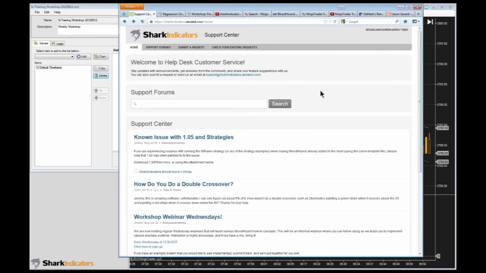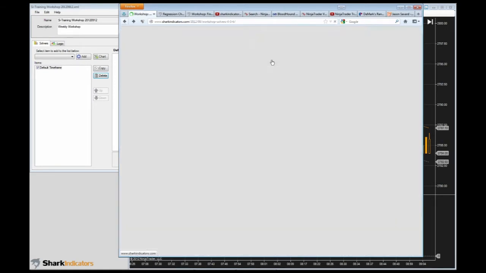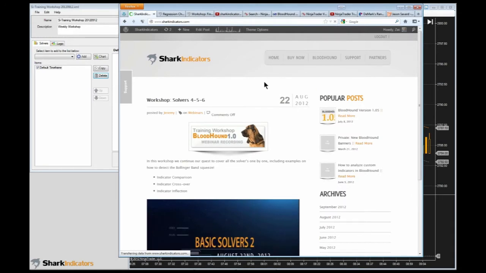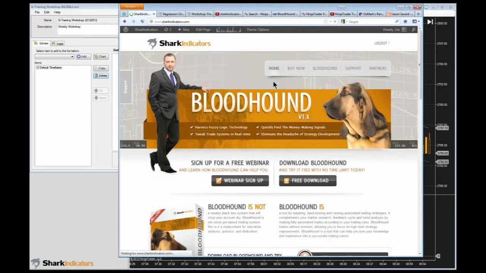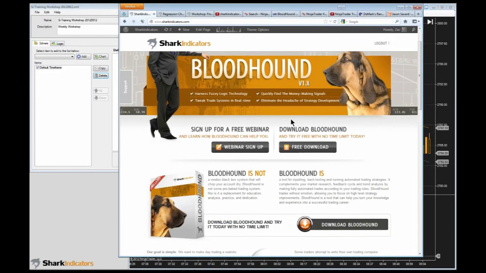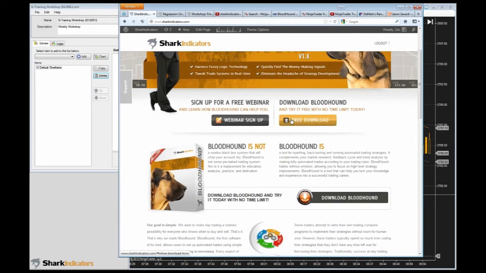Another bigger announcement: we released a new version on Monday. We're now up to 1.06c. If you don't have that, you should have an email with a direct link to download it. If you don't, I would suggest checking your spam folder. If you still can't find it, you can just click on the free download here and obtain the most current version that way.